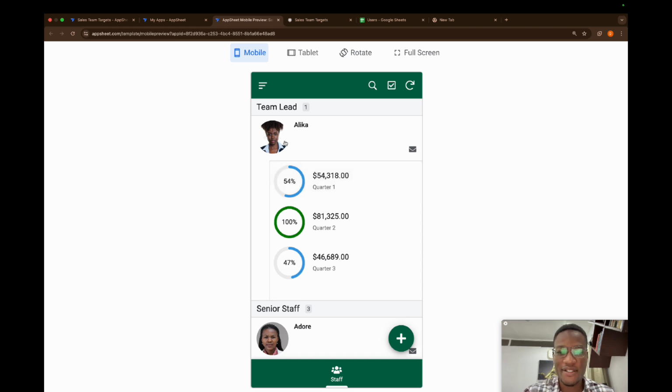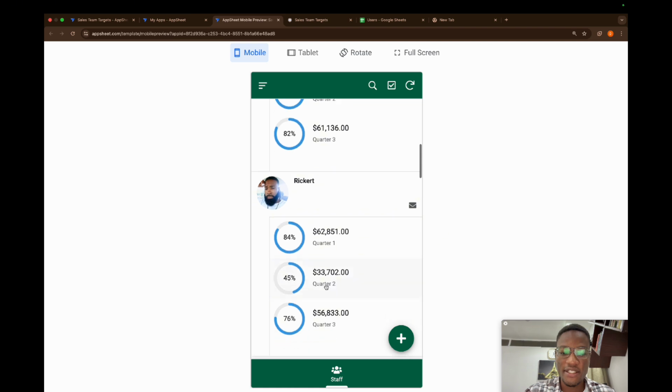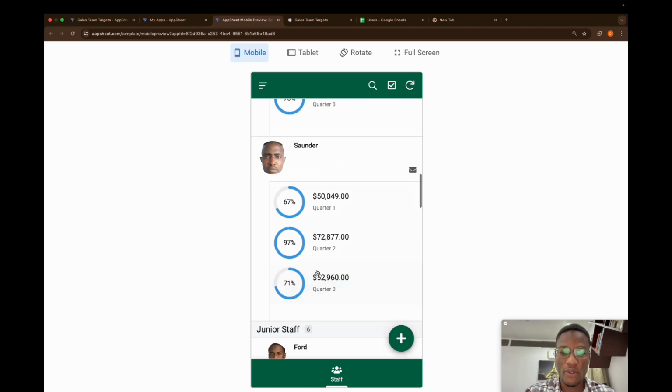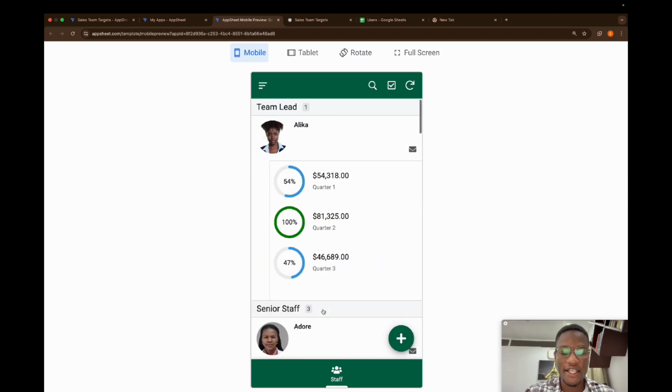So right here we have our team lead, Alika, and then these are her quarterly performances. So quarter one, that's how much she rigged in. That's her actual against her budget. Here she rigged in 100% of her budget, and here she rigged in only 47% of her budget. So you can see each team member's performance is displayed over here nicely with the doughnut chart, and then the amount is shown over here. So we're going to see how it's possible to create a view like this in AppSheet.